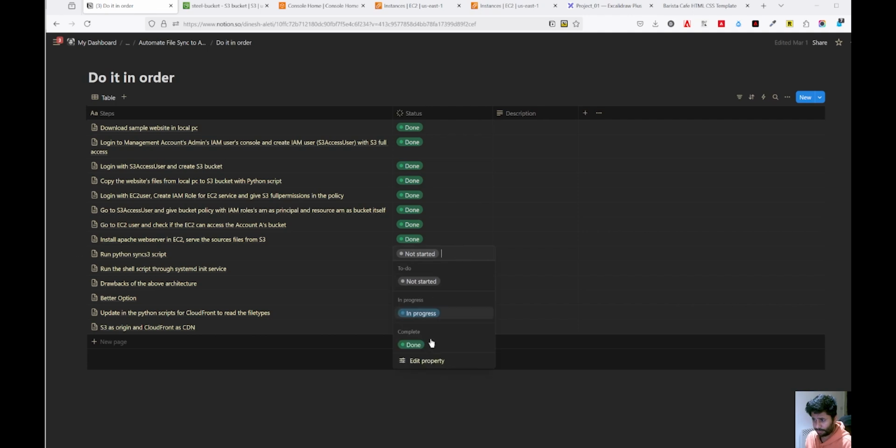So before that, let me put this to done, and we also run the shell script through systemd service. That is also done. As I said, we have some drawbacks for this kind of architecture we did, but what I want to say is, till now the project is okay. It's been more than 1.5 hours. I guess I need to edit the videos. So for the better option, what I want to demonstrate, we'll take it as part 2. Consider this is part 1, and I will do part 2.